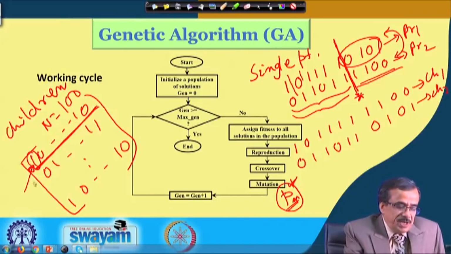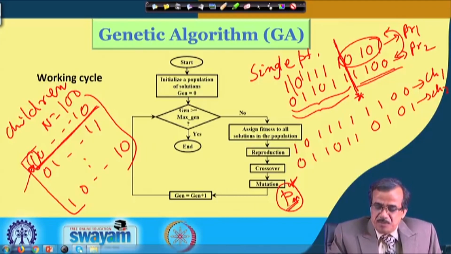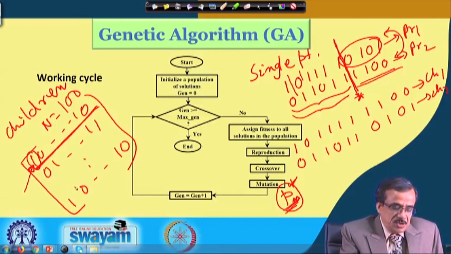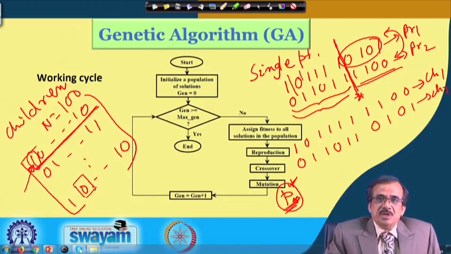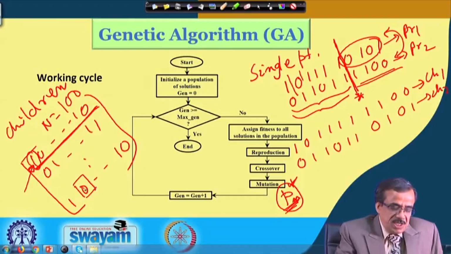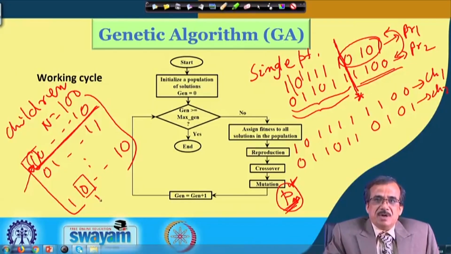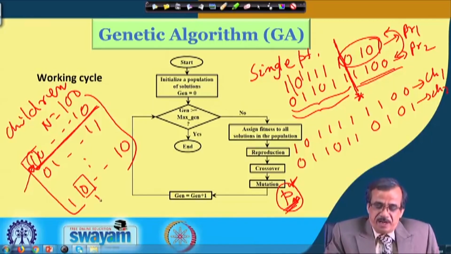So, at each bit position we check with the probability P m, and if there is a success, if a head appears in the coin toss, then at that particular bit, if there is 0 here, it will be replaced by 1 and vice versa. By doing this bitwise mutation we can bring some sort of local change, and this mutation is going to help us just to avoid the local minima problem.